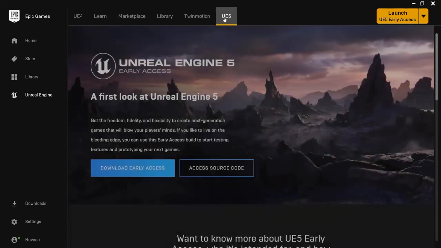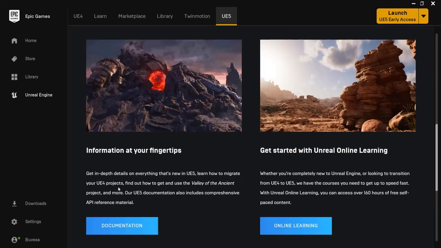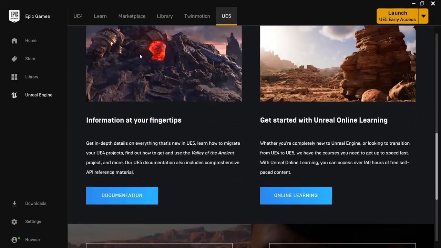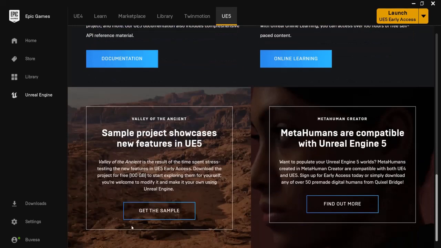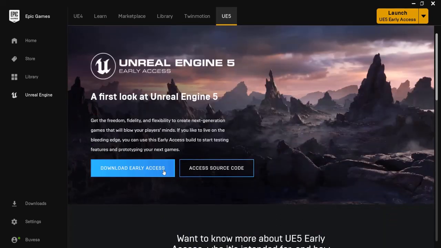And here this last tab is UE5, Unreal Engine 5. You can download this version right here. And you can also see the documentation of the new Unreal Engine 5 features or get the sample project. Little warning for that, it's 100 gigabytes, so it's very big. Make sure you have room for that if you want to try it out.